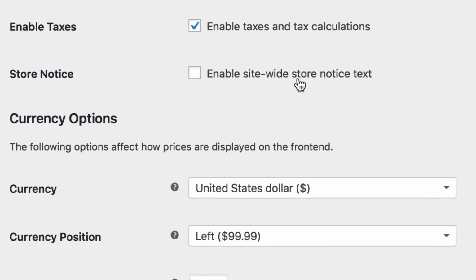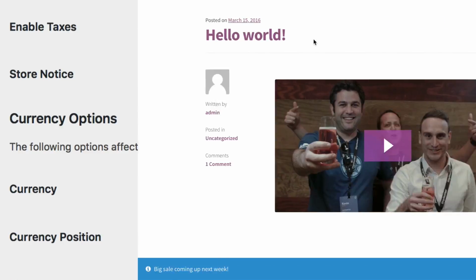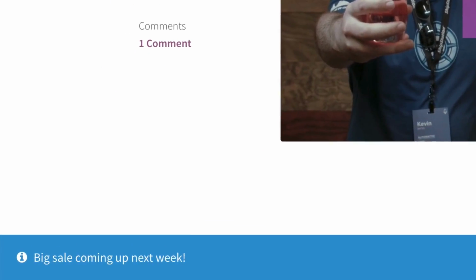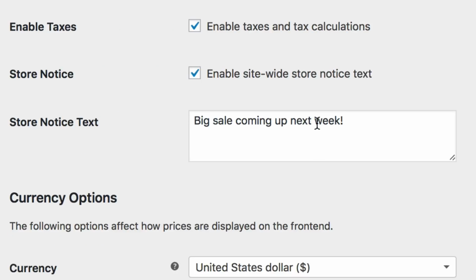Next is the store notice. This lets you enable a store-wide notice that appears for anyone browsing your store. Enabling this will give you a new field to type your notice. For example, this could be used to notify visitors you are only selling to a certain country at the time or a sale is coming soon.